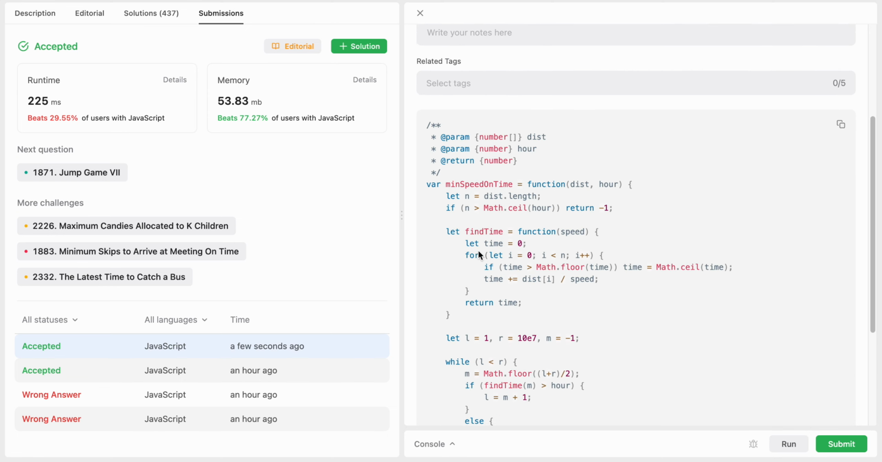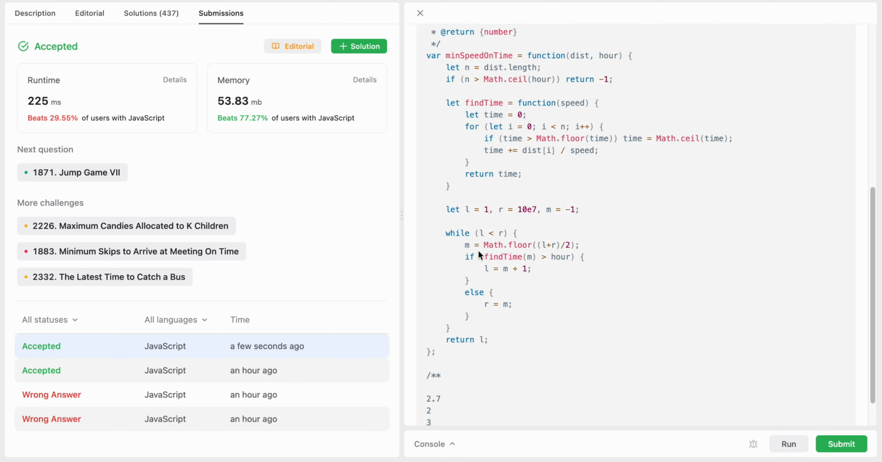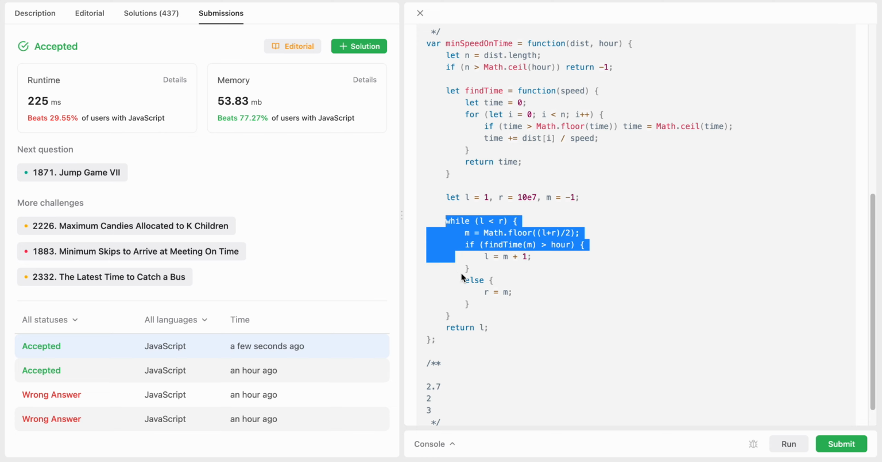So let's look at the time complexity and the space complexity. We know that we are using binary search, so the time complexity of binary search is O of log n. And here, since we have the value of r, which is a constant value, we can take this as a constant because it is not changing at all.